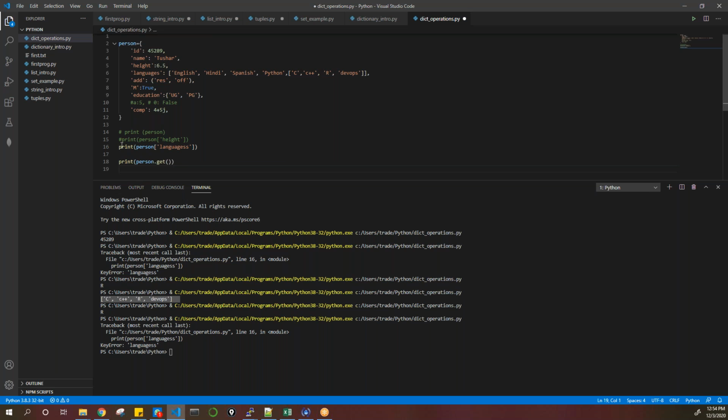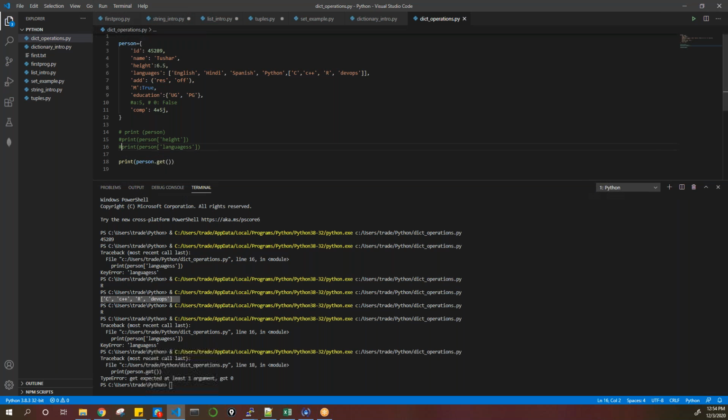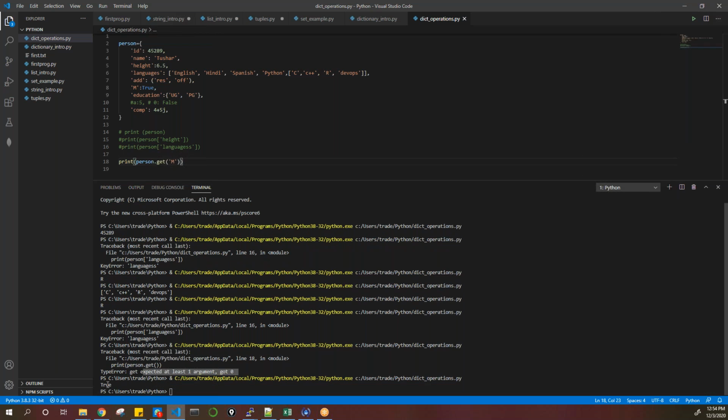If I just run this, we all know it is going to error out. It says get expected at least one argument. So that means it is expecting some argument. Now let's say I gave M, a simple example. What should I get? M should work. So I should get the value of M as true, right? Let's see. I'm getting true.